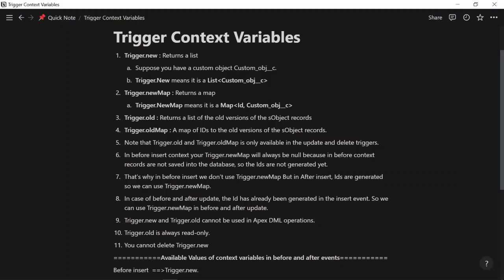The next point is that in case of before and after update, the Ids have already been generated in the insert event, so we can use trigger.newMap in before and after update. So in before and after update scenarios we can use trigger.new and trigger.newMap, both of them.